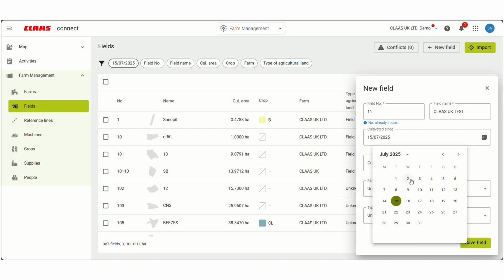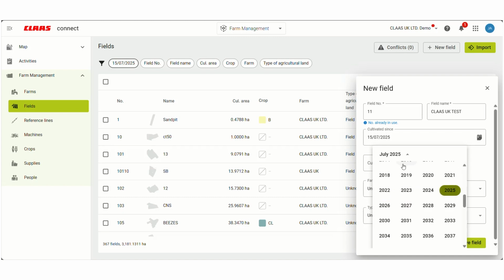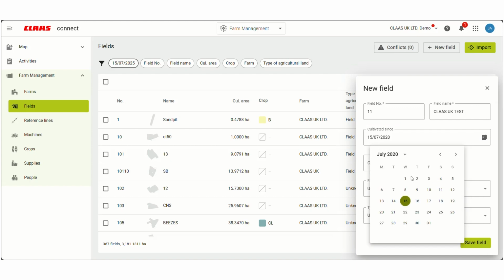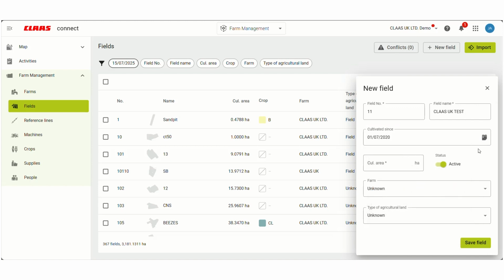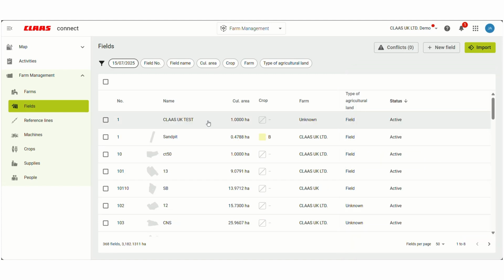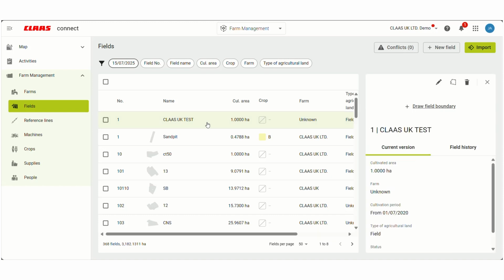If the machines have already been in the field boundary beforehand and we want the documentation from the machines, we just have to make sure we backdate this date to previous. We'll give it a rough cultivated area now. We can also then assign this particular field to a specific farm and also give it a type of agricultural land. To then draw the field boundary, we'll simply click on this particular field.